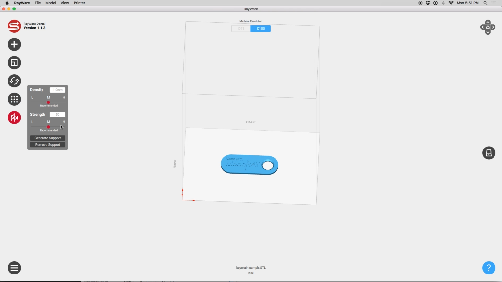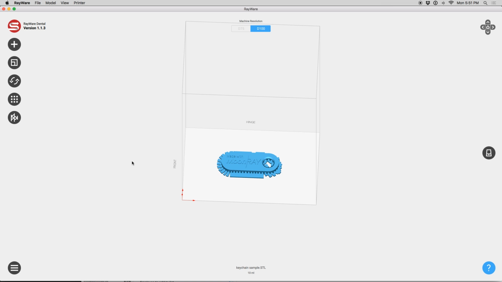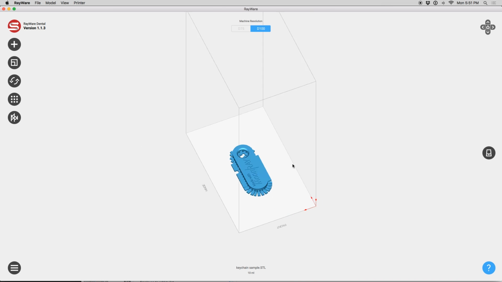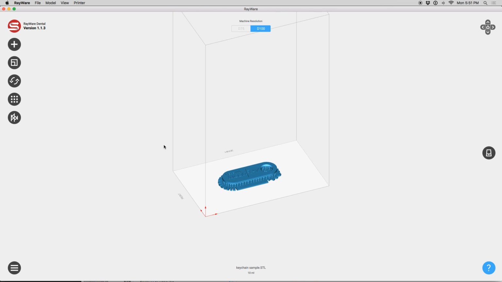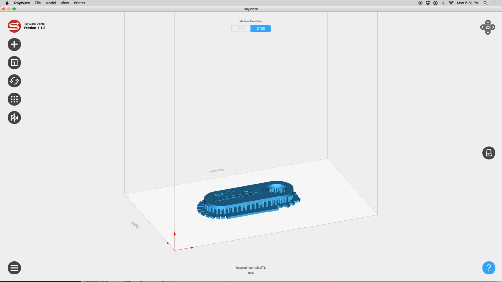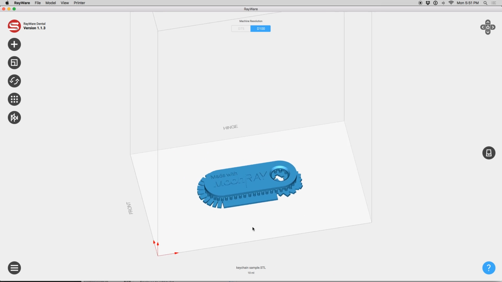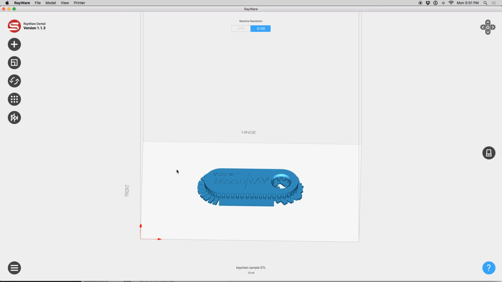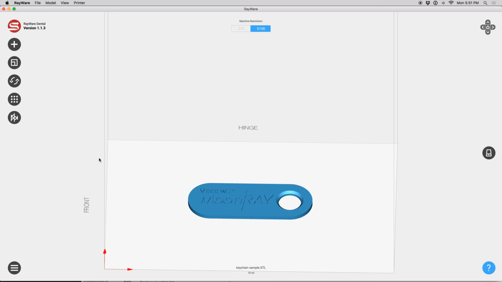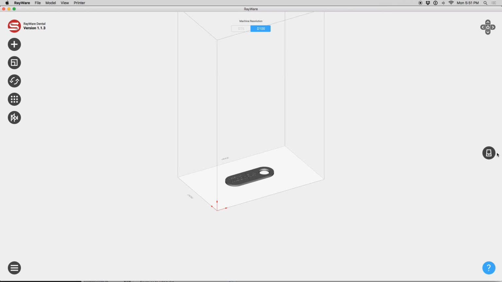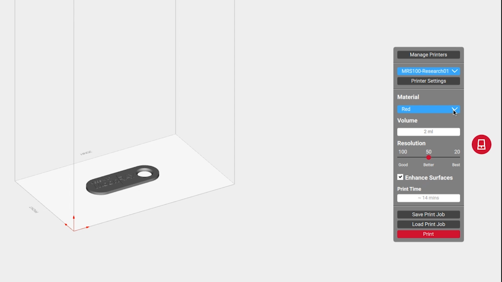The last button allows you to add supports to your model. Use the sliders to change the strength and density of your supports. Most models, including models with overhanging features, do need a support structure when printing. The MoonRay keychain, however, does not need supports, so we can go back to the fourth button and use the Remove Support option. When you are ready to print, click the MoonRay button.